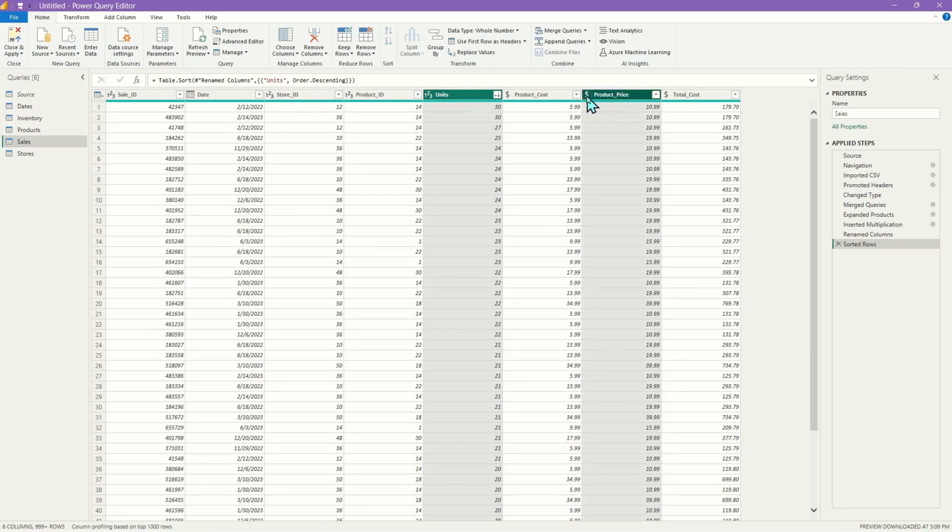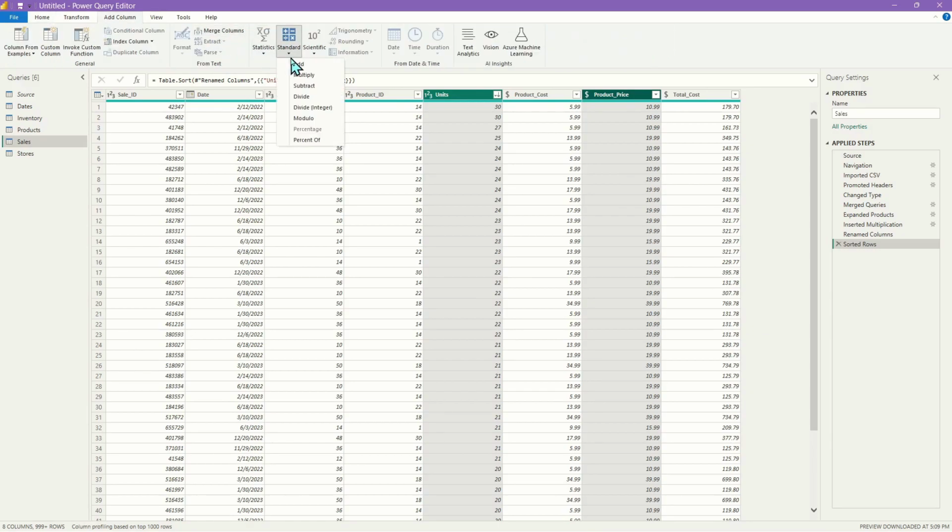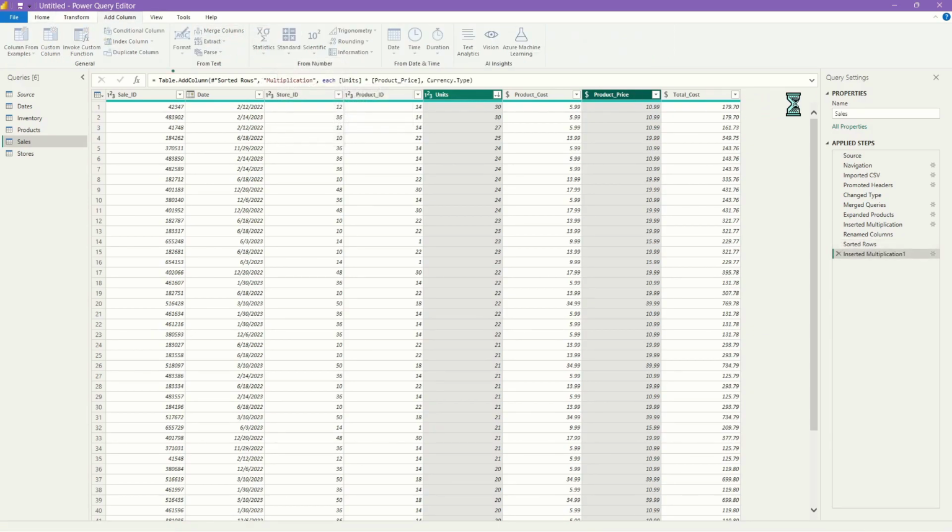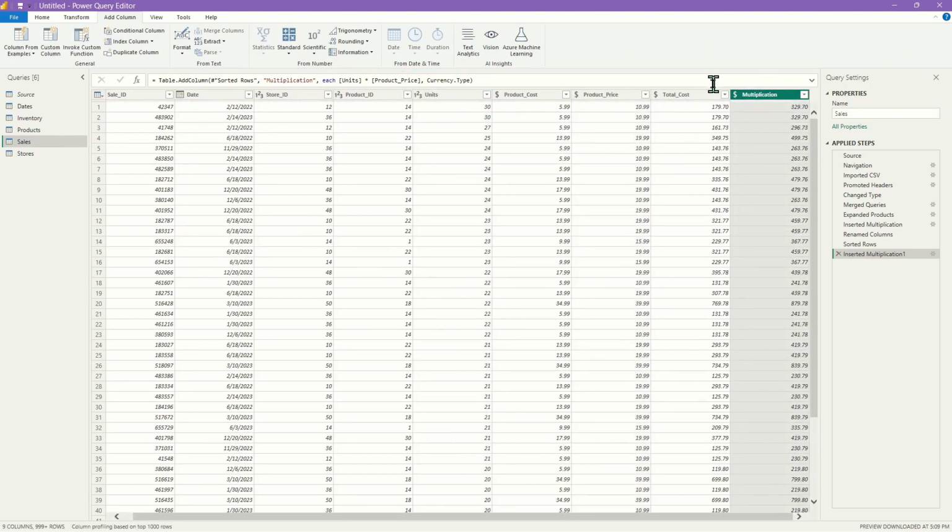In other words, what we sold it for. So again, we're just going to hit units. We're going to hold down Control and select product price. We're going to go up here to add column, and we're going to multiply these together to get a total revenue column. And you can see total revenue is considerably larger than total cost.